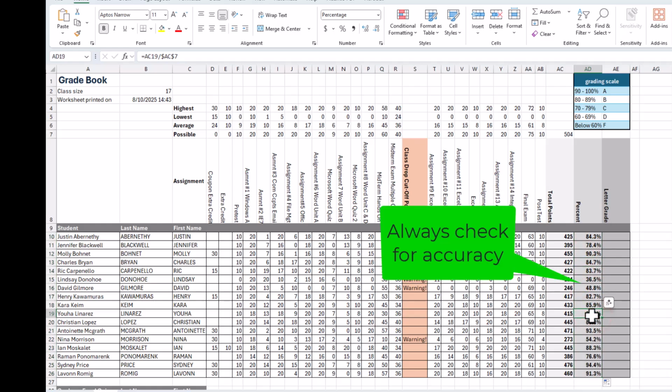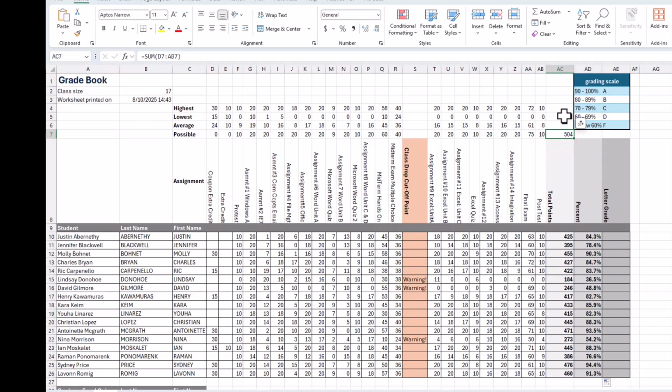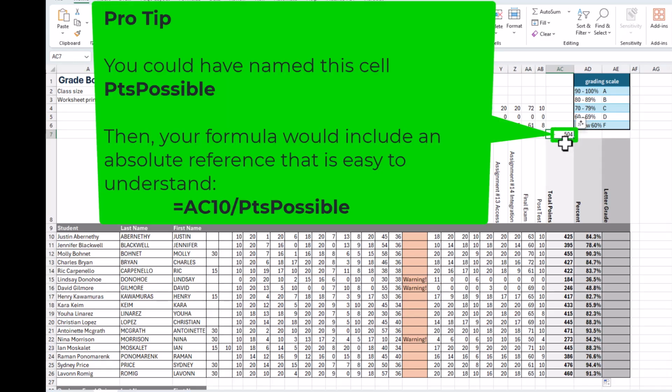How else could we have done that? What if we had clicked in cell AC7 and named it total? Or maybe we call it something like possible total. Something that makes sense, right? Then that would have been an absolute reference, and we wouldn't have had to worry about using those $ signs if we had used an absolute reference to refer to cell AC7.